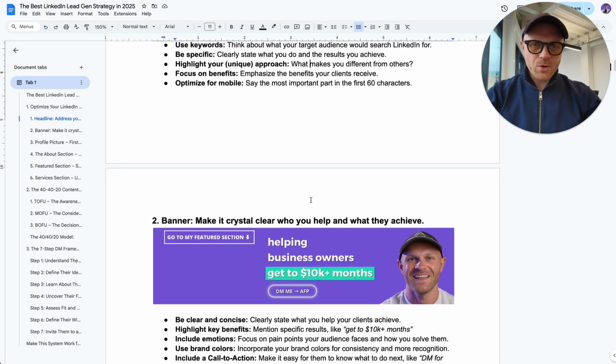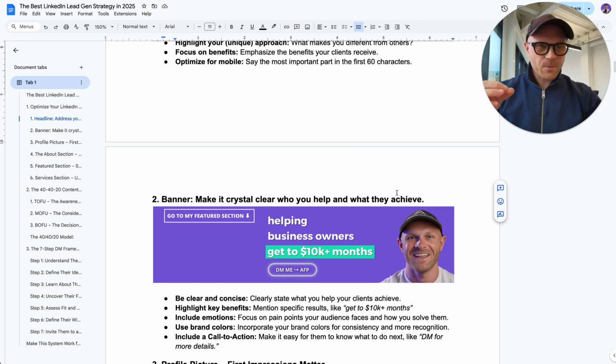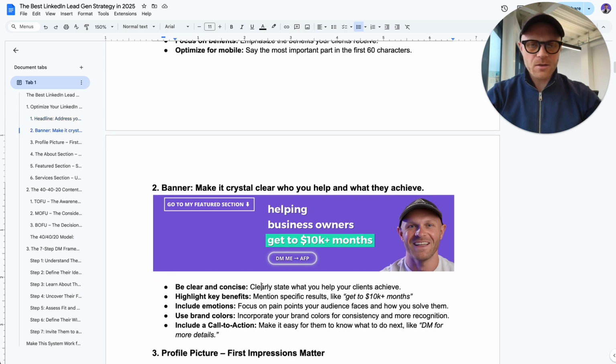Secondly, we want to optimize your banner, because the banner is something they see when they get to your profile. You want to make it crystal clear who you help and how you help them, because that allows you to give, in one impression, a very clear and concise idea of what you can help them with. So be clear, concise, and clearly state what you help your clients achieve. Make sure, again, to highlight key benefits.